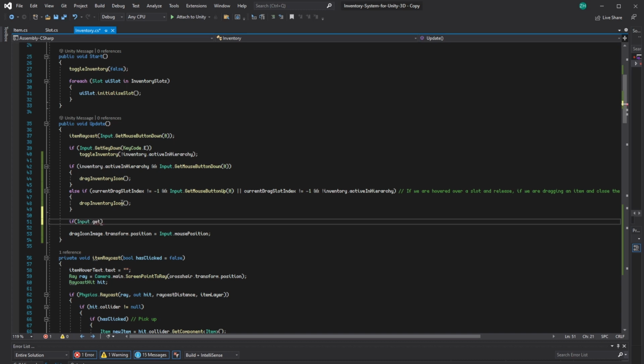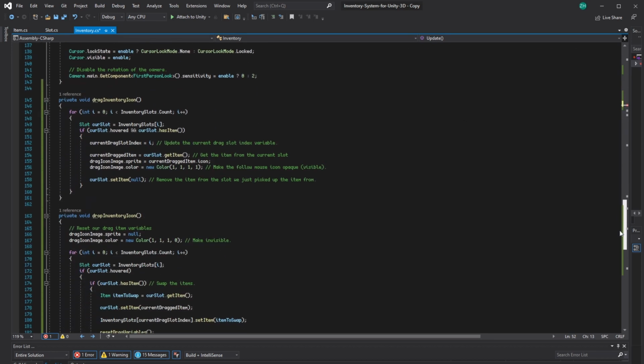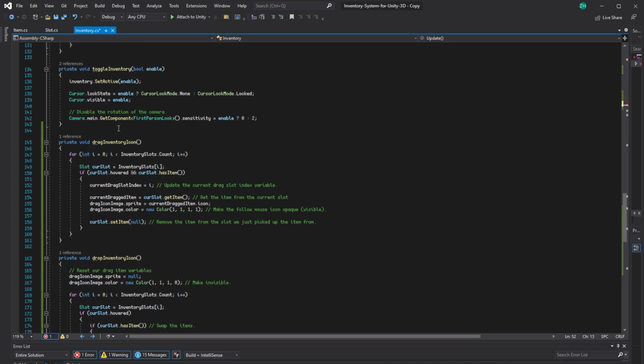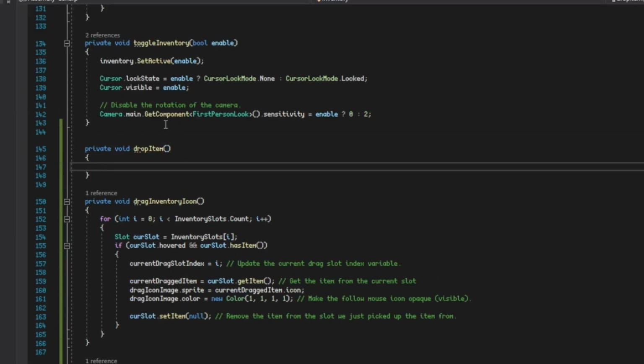So we're going to do if Input.GetKeyDown KeyCode and then the key you want to use, I'm using Q, so KeyCode.Q, and then underneath this I'm going to write DropItem open bracket close bracket, and that's the function we're just about to make. So now we're going to go ahead and create this DropItem function.